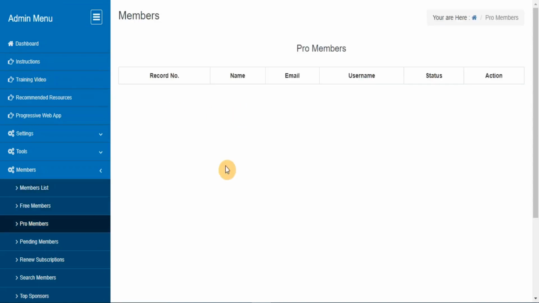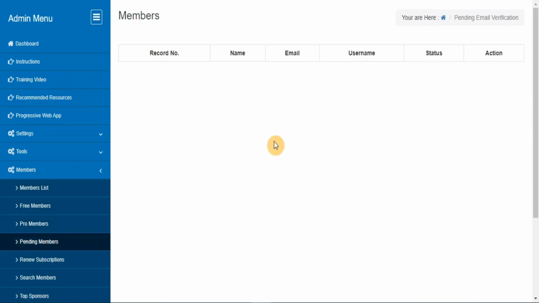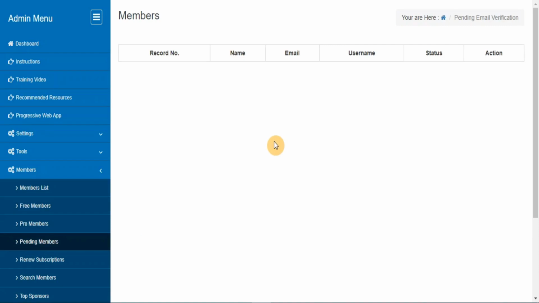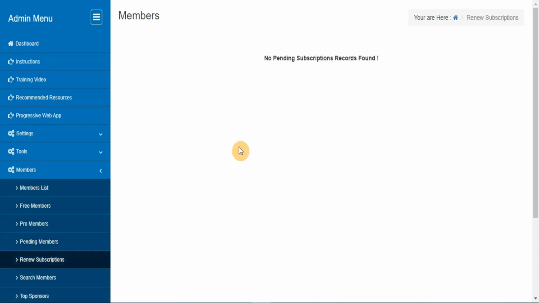Free members, pro members, pending email verifications members. From here you can view, edit, delete the members of a particular category who are at free membership status, pro membership status or pending membership status. Renew members' subscriptions. This feature will appear in your admin area if you are using monthly/yearly membership. Whenever you receive a payment from a member after their first payment, you need to use this section and renew their account so that their sponsors will receive the correct commission.